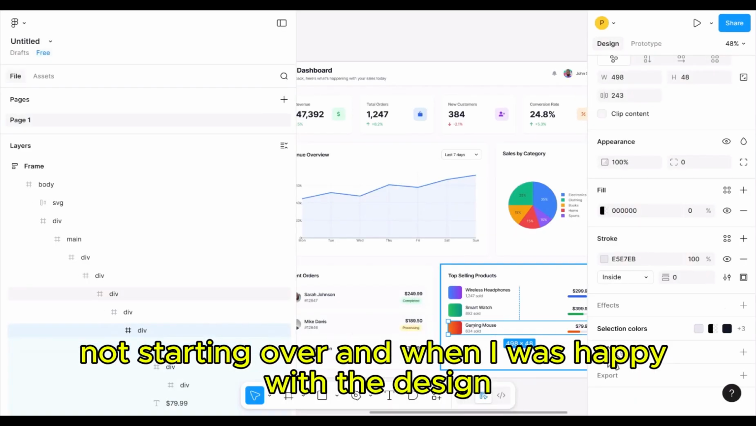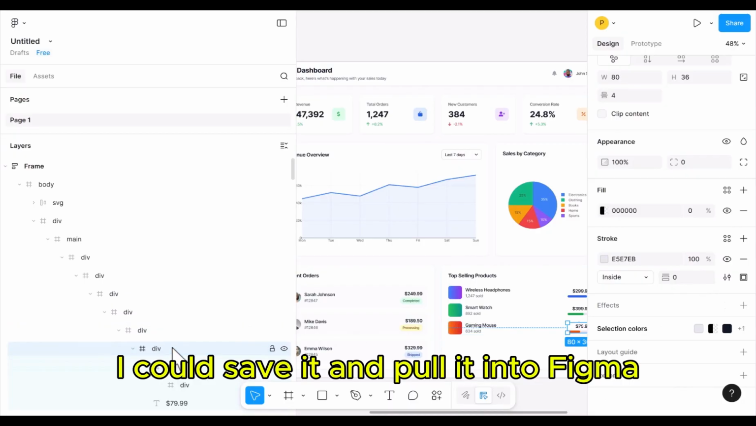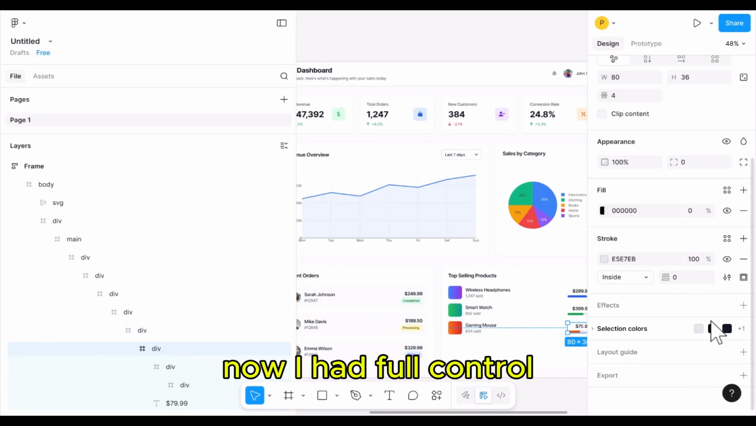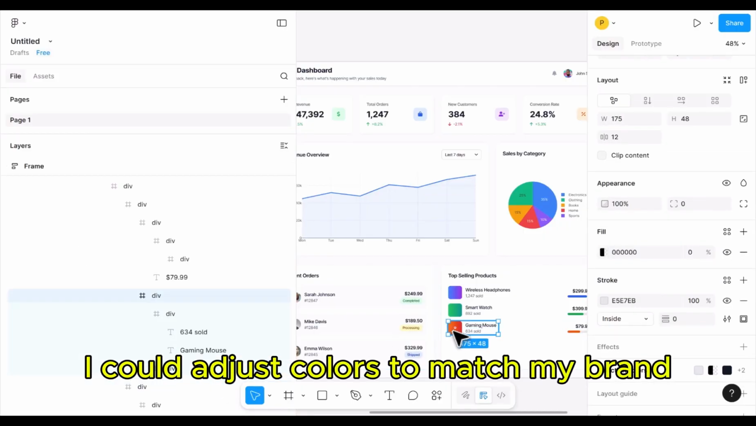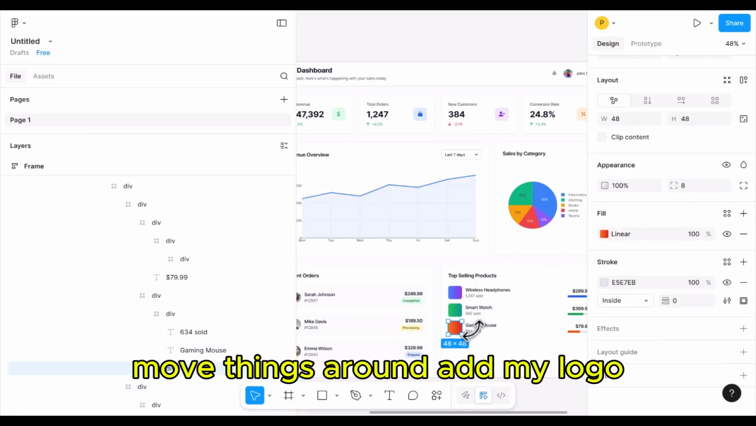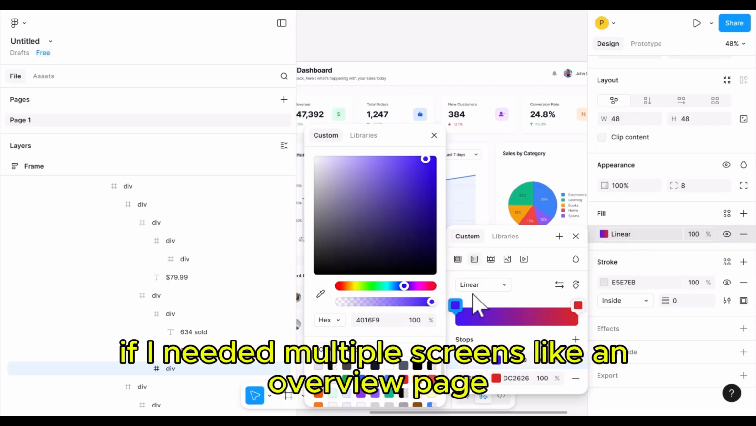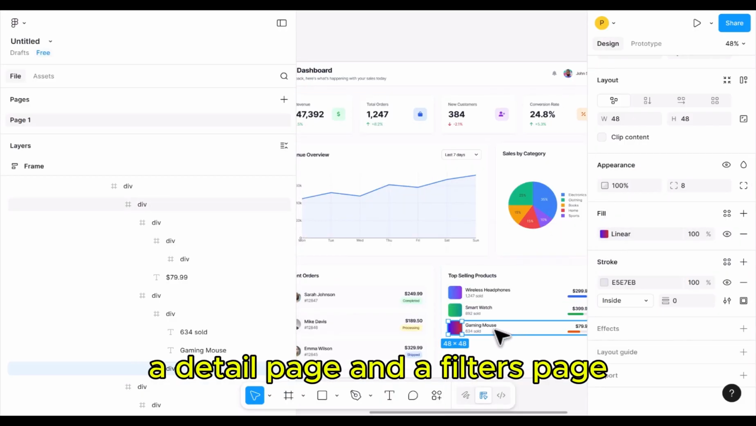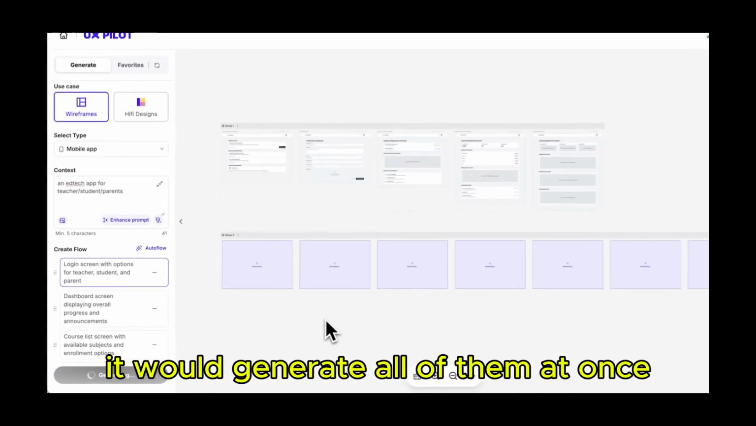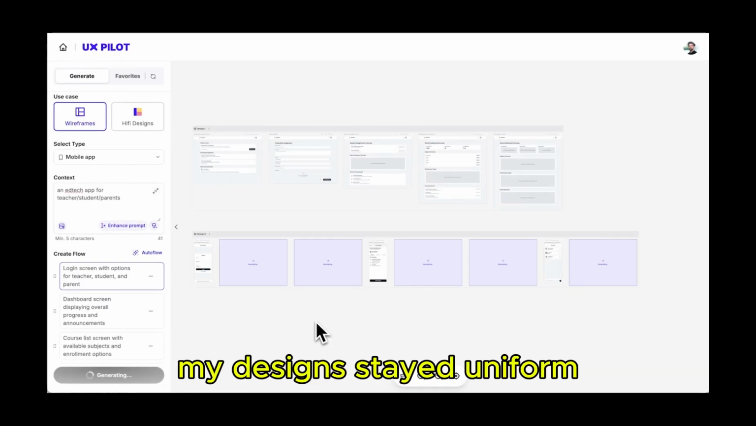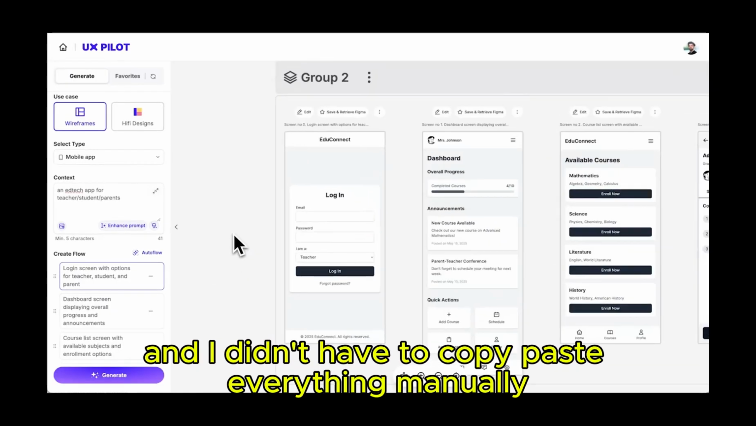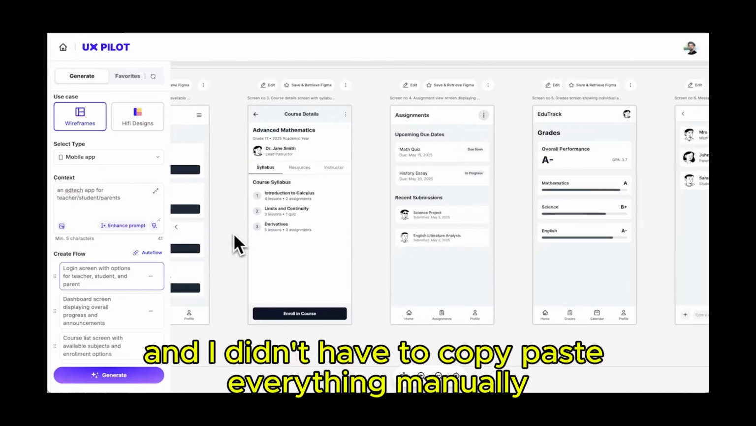And when I was happy with the design, I could save it and pull it into Figma. Now I had full control. I could adjust colors to match my brand, move things around, add my logo. I got the speed of AI plus the control of manual design. If I needed multiple screens, like an overview page, a detail page, and a filters page, it would generate all of them at once and keep the style consistent. My designs stayed uniform, and I didn't have to copy-paste everything manually.